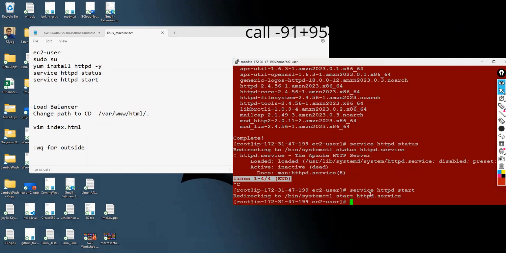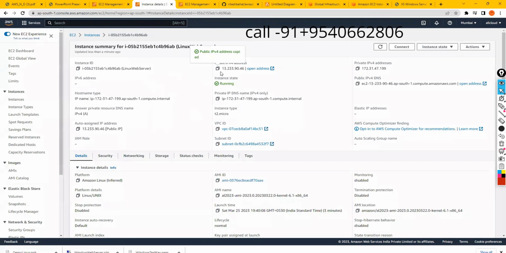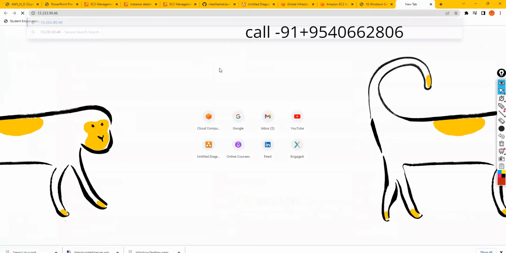Once your service is started, you will go to your instance. You will click on your instance. This is your IP, right? Copy this IP and go to the internet and hit this IP. Wow. It says it works. That means your Linux machine is able to host your website now. It works means that it is working fine.